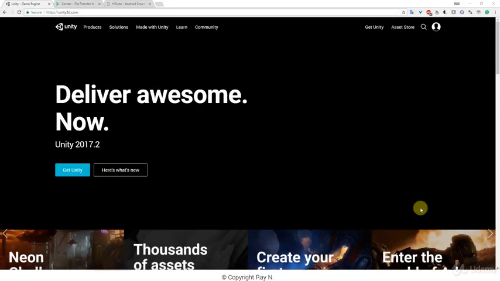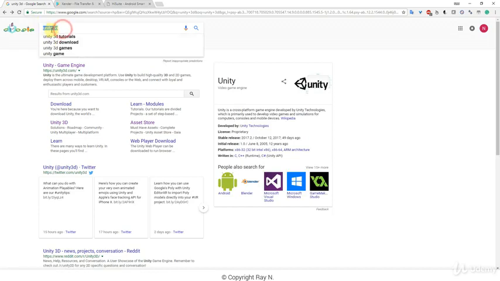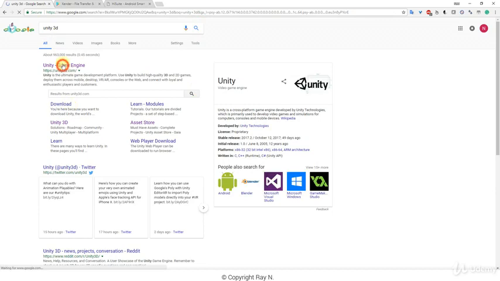We'll be using Unity to generate our apps, along with Vuforia, which is integrated into the latest stable version of Unity, which is 2017.2. In order to get to Unity's website, go to Google and type in Unity 3D and hit search. And that's the website you're looking for.